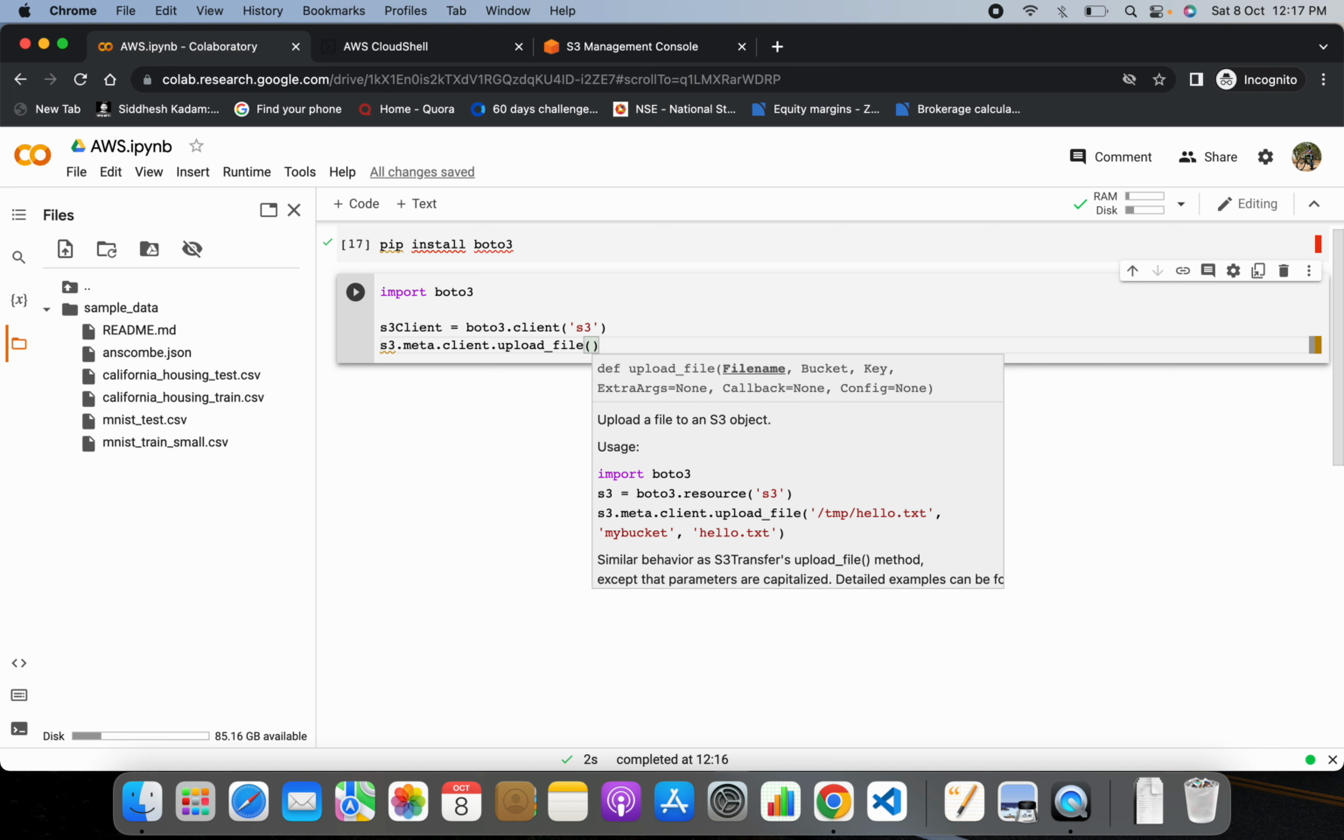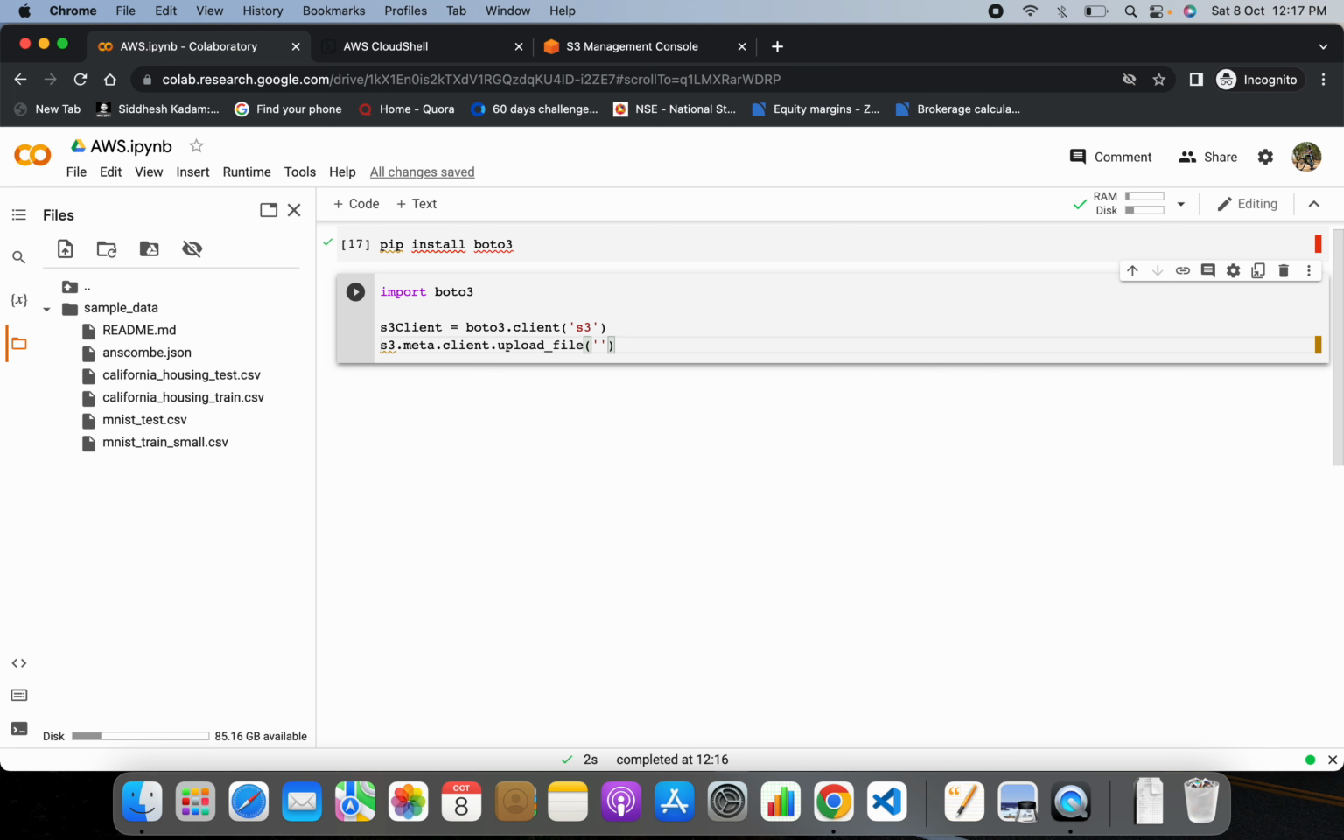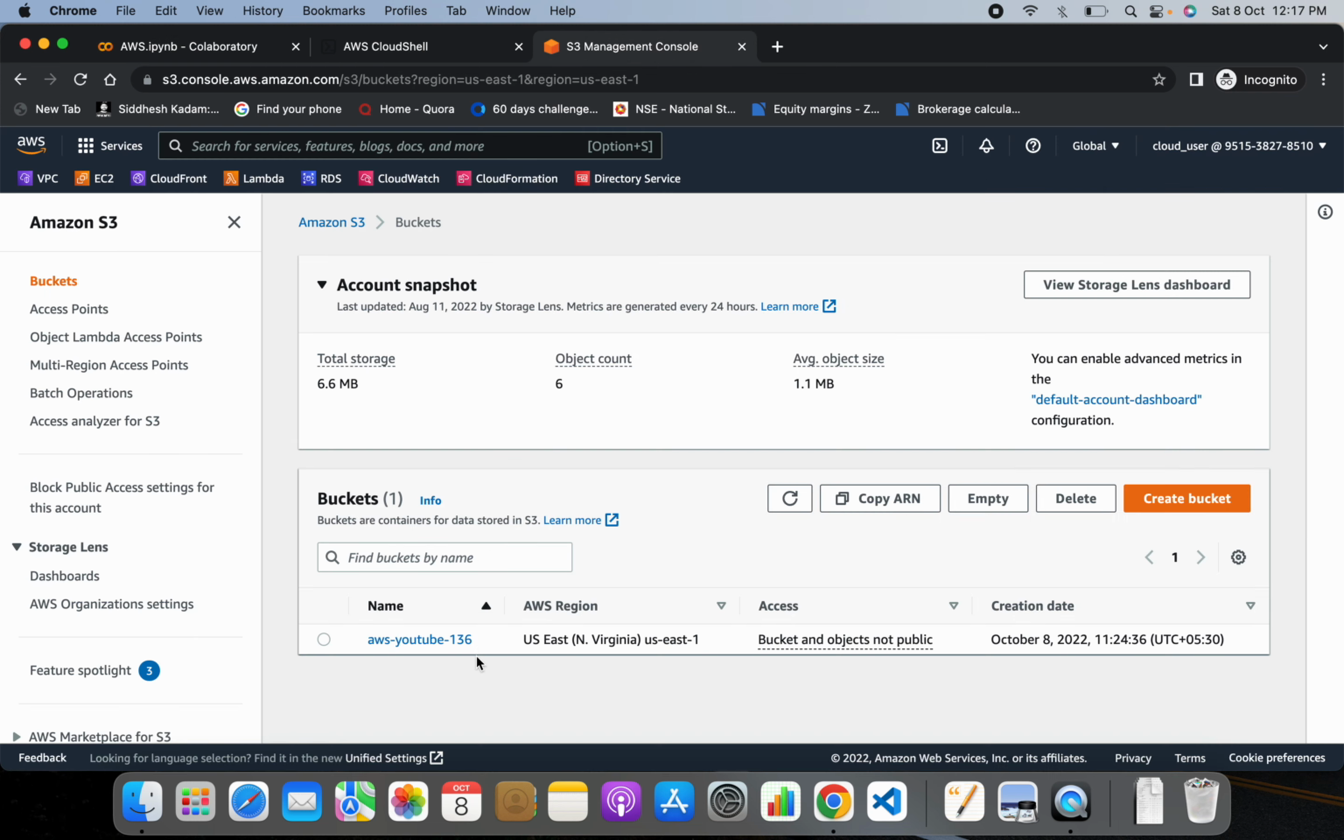This particular method takes 3 parameters. The first will be the file path. In my case, I already have this particular CSV, so I'll just copy this path and paste it. The second parameter it takes is the bucket name. In our case, we have already created a bucket, and this is our bucket name, S3 bucket.